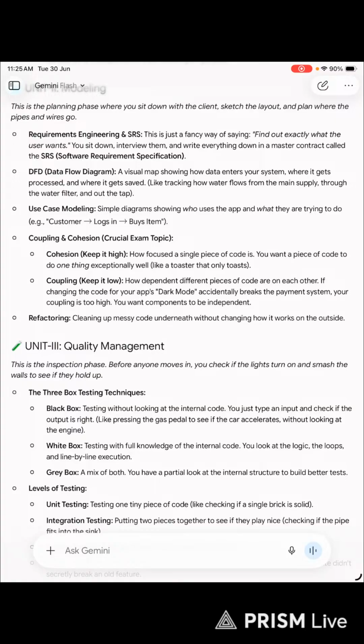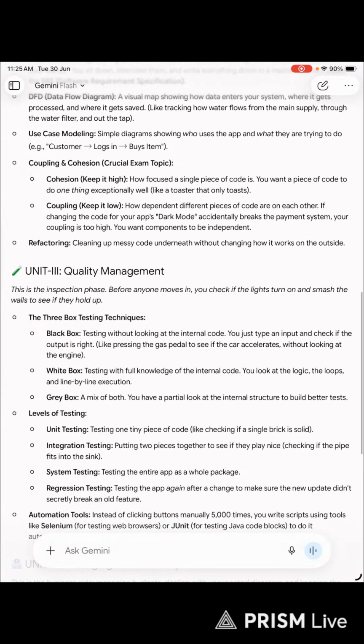Then we have Unit 3, quality management. This is the inspection phase. Before anyone moves in, you check if the lights turn on and smash the walls to see if they hold up. Okay. So firstly we have got the 3-box testing techniques. First is black box testing, without looking at the internal code. You just type an input and check if output is right, like pressing the gas pedal to see if the car accelerates without looking at the engine. Okay, that makes sense.